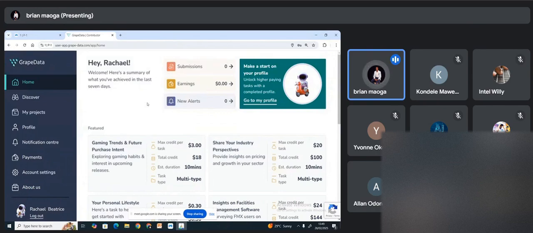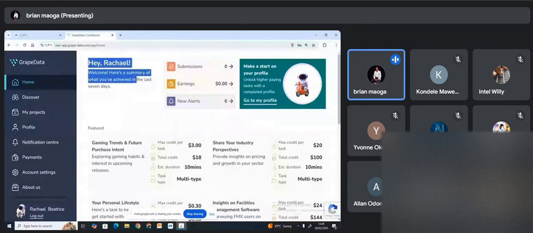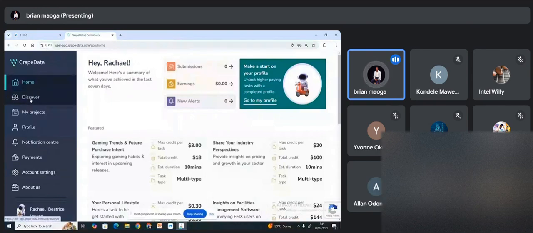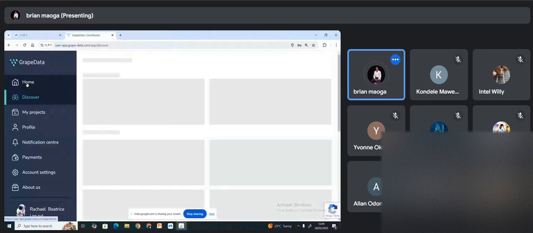So guys, this is what I was talking about. As I have been explaining, this is how the dashboard looks. If you have not interacted with the platform, you will have your dashboard there. On Discover, you will have the jobs, the extra jobs.